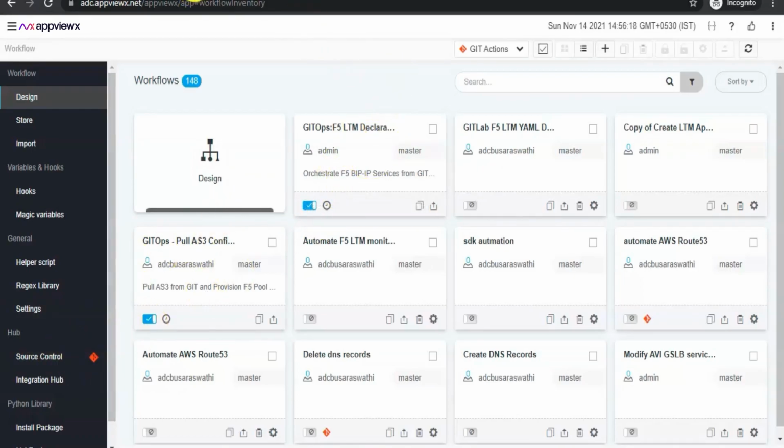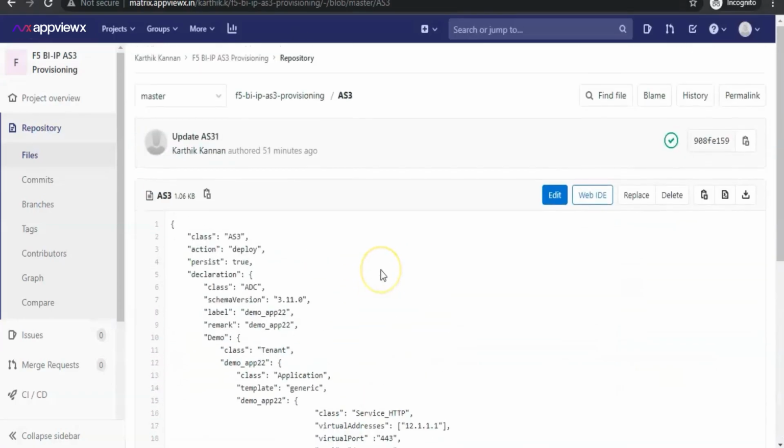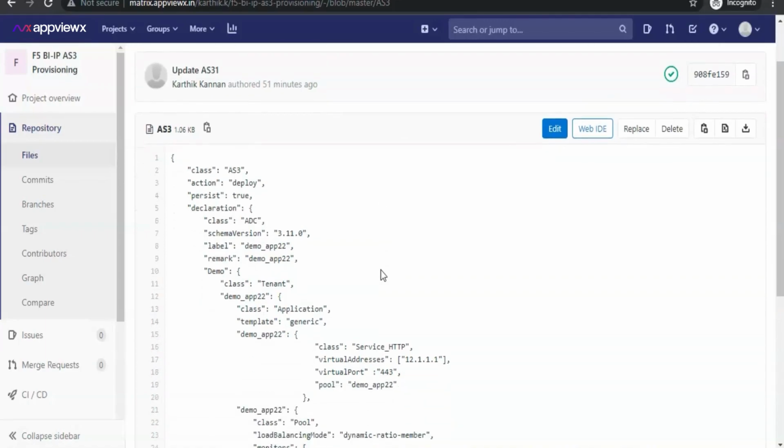In this example, we have a sample AS3 code to create F5 application services on GitLab. Let us see how we can use AppViewX's automation capability to orchestrate with Git and then eventually provision the critical F5 application services on BIG-IP.